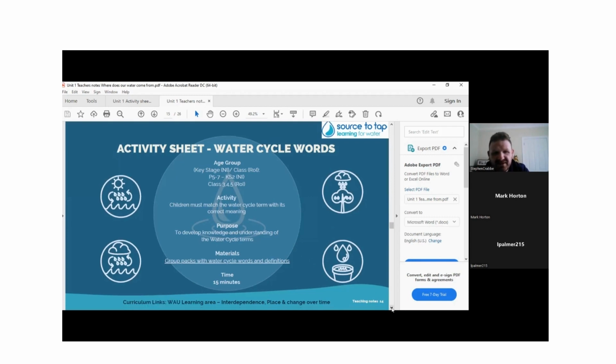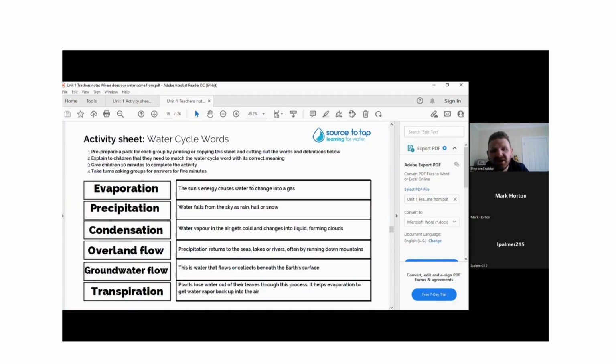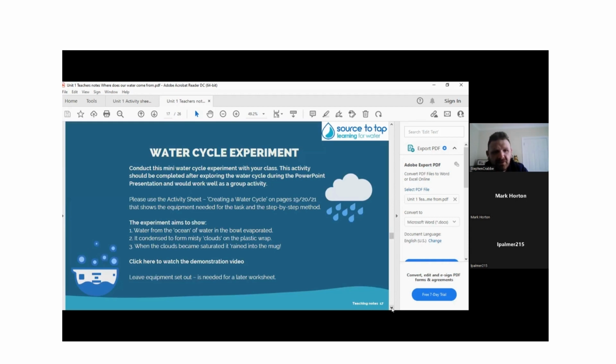A simple activity here is a water cycle match-up sheet. You've got the cards here that you can pre-prepare. You can put them on card, cut the facts out and the definitions out, and then in groups the children have to match up which is which, and then feed back to you. It's a nice fun way of learning the different terms associated with the water cycle. Okay, experiments.